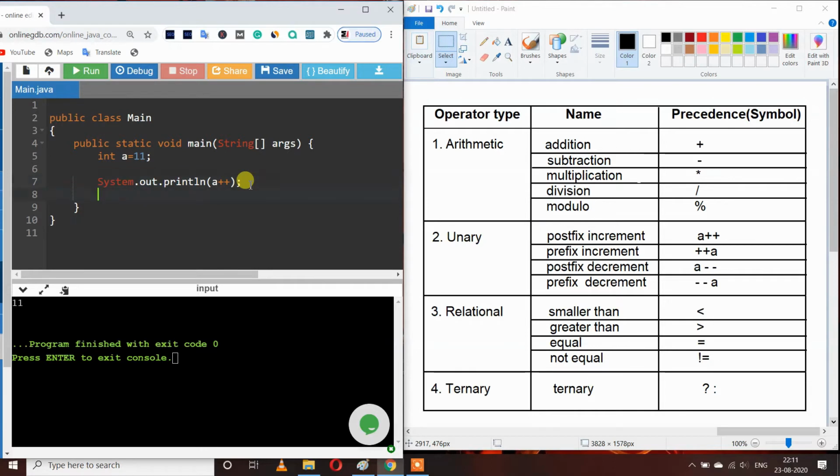Let's try to print it again, 2 times. You can see when I printed the post-incremented value of a the first time, I got 11, but when I printed it again, I got 12, because postfix increment works on the second operation. In the first operation, it will return the original value, but in the second operation, it will return the incremented value. So this is how it works.